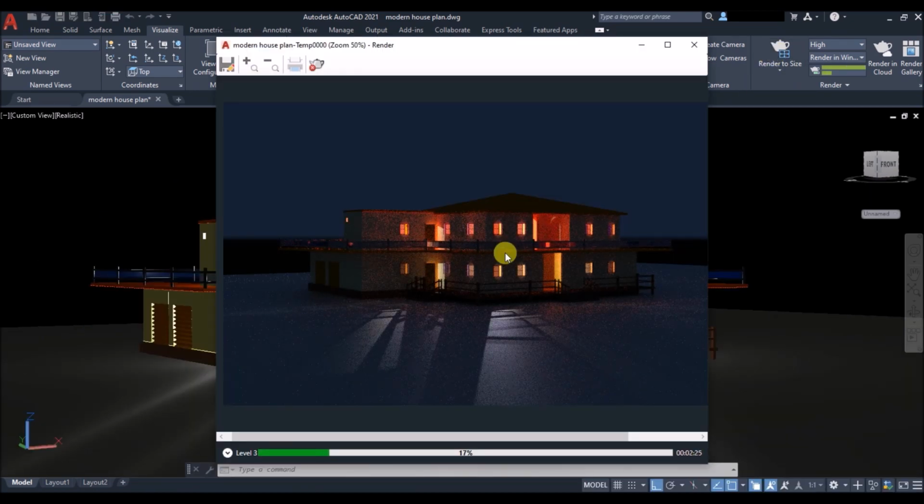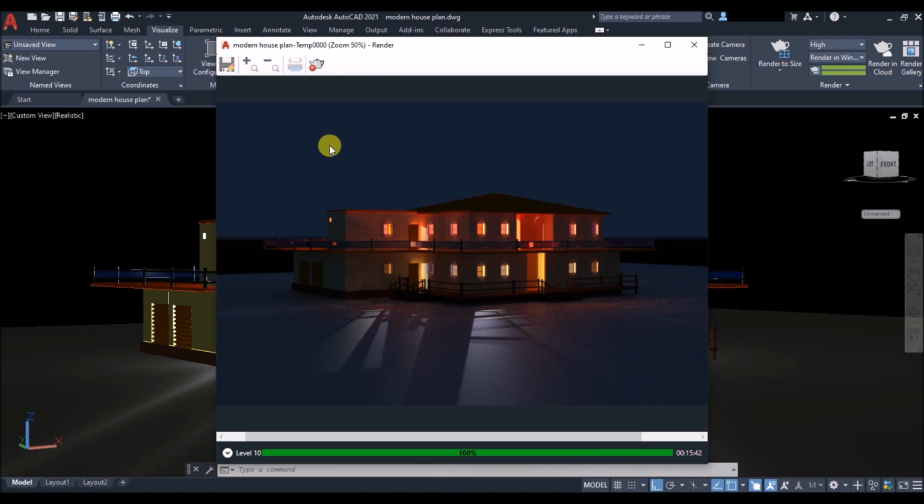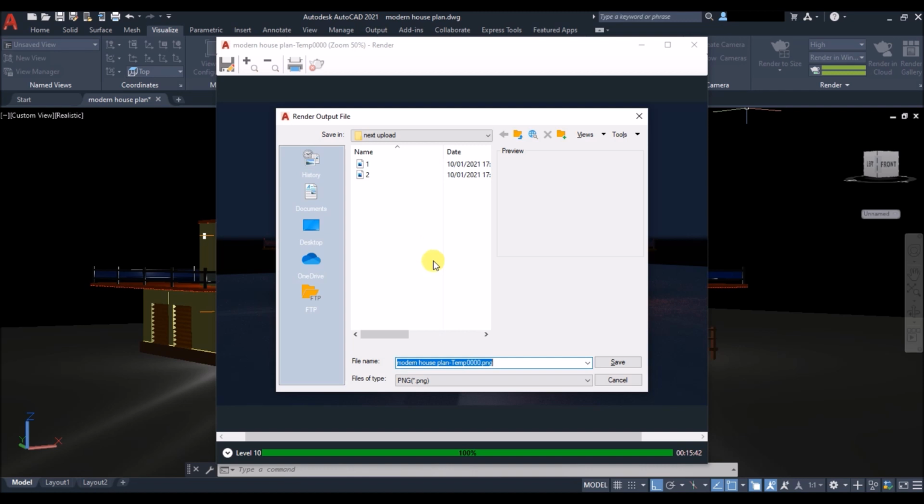So this will take some time. It will depend upon what processor you have, what graphics you have, what is the RAM size. You can check best laptops for AutoCAD, links here in the I button. So once it is 100% done, click on save and then save wherever you want, in whichever format you want.